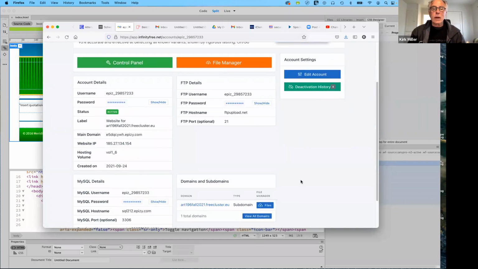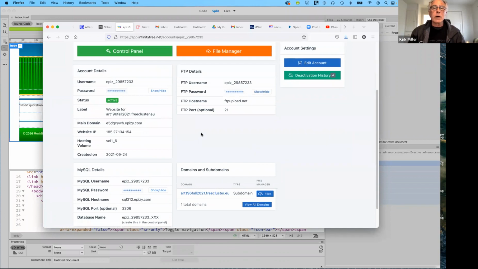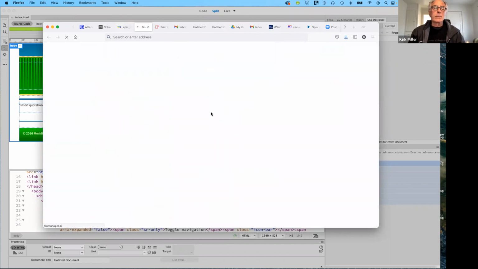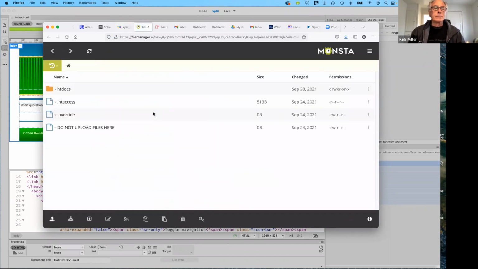And all I want to do now, I mean, we can use FTP to upload it directly from Dreamweaver, but I think there's an easier way by using their cPanel. So I want to click File Manager. You'll notice we see a folder with htdocs. We have htaccess, an override, and another file that says do not upload files here. And that's exactly right. You don't put your files here, you put them inside the htdocs folder.